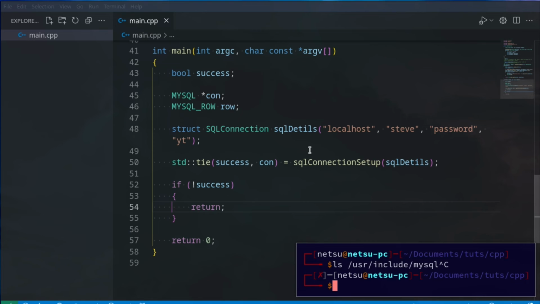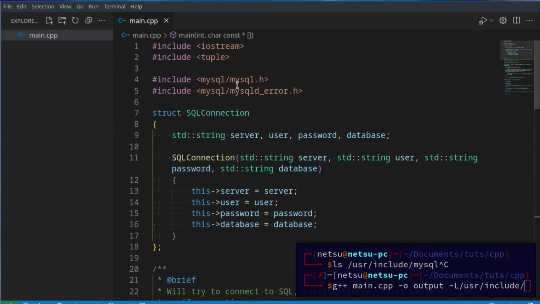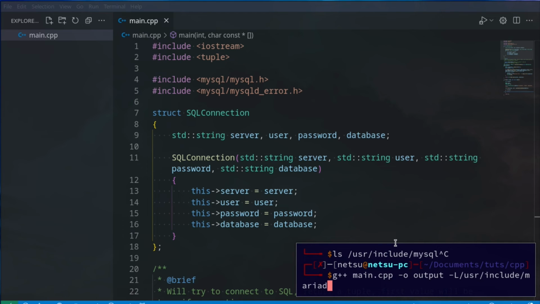Let's make sure everything works as expected. So there are two ways that you might have to go about to compile this. So let's go g++, and we just say main.cpp -o, and we just say output. So this will just create an output file, and you want to dash I to link /usr/include, and then if you had to say MariaDB here, then you have to specify MariaDB.